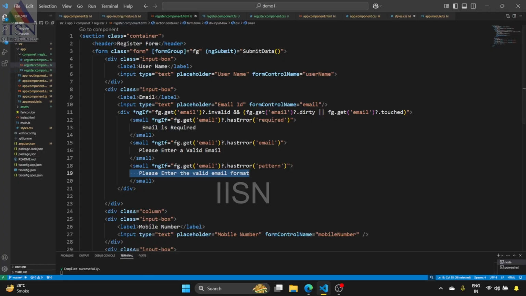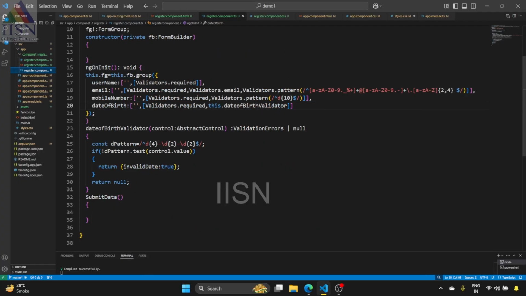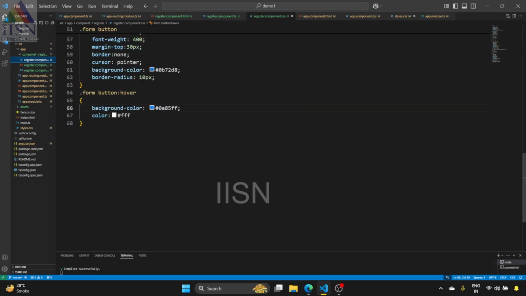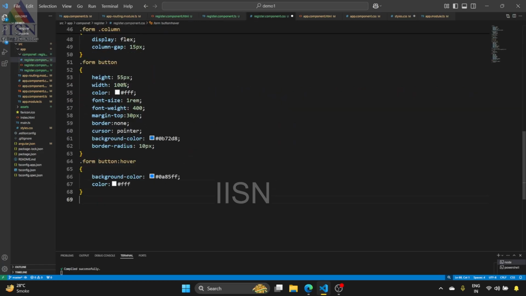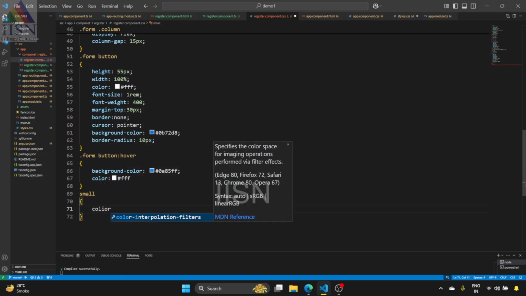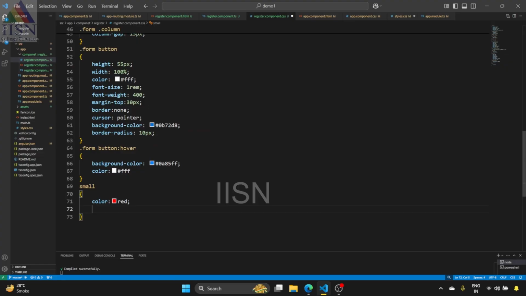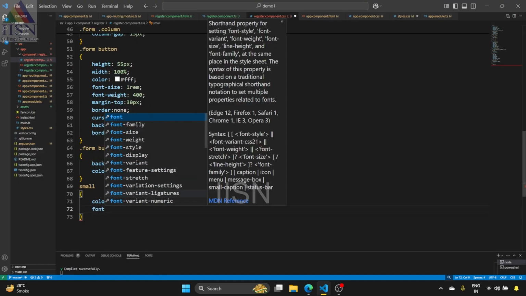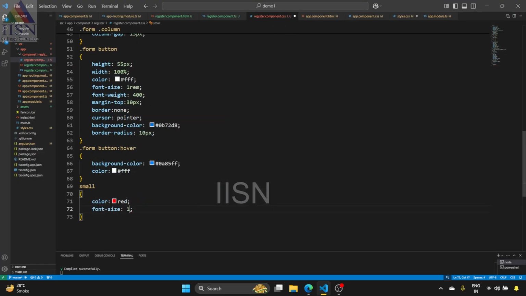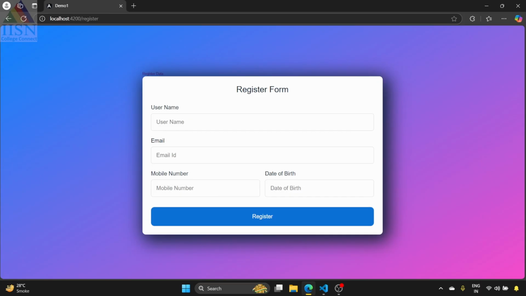Before that, I'm going to write the CSS design for the small tag. For the small tag, the text color should be red. Then I'm going to give font-size of 12 pixels.